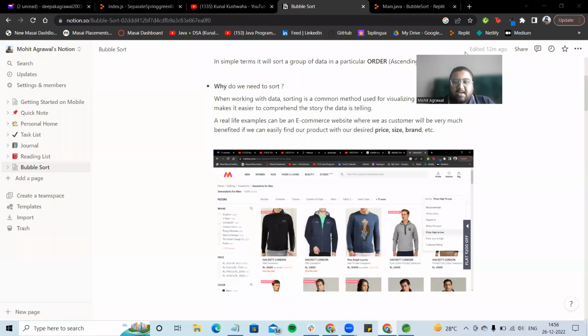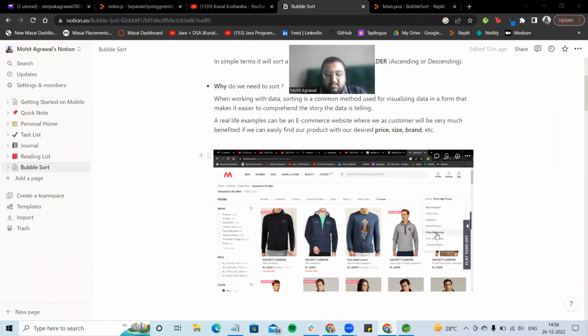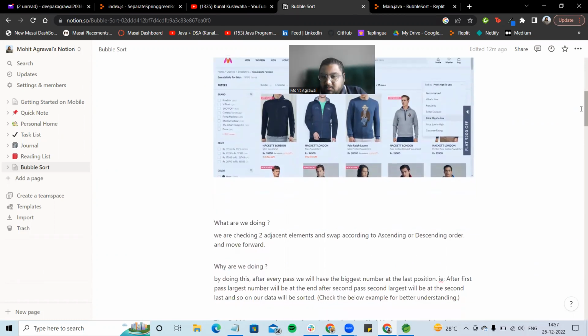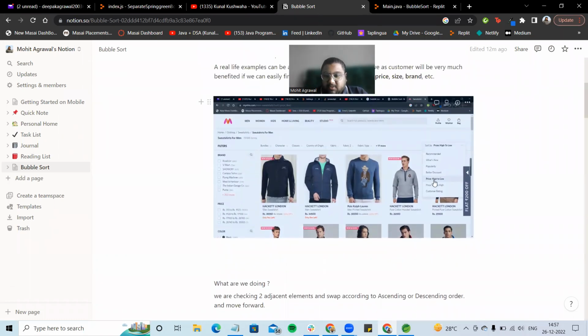So we have this option. Let me just zoom in. As we can see, we have this option: price high to low, low to high. So we can sort these hoodies or the t-shirts that we want to purchase according to our need, right?